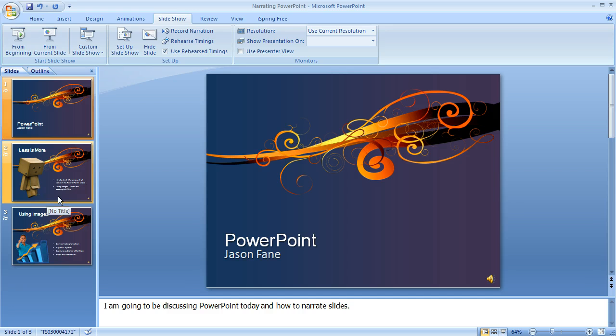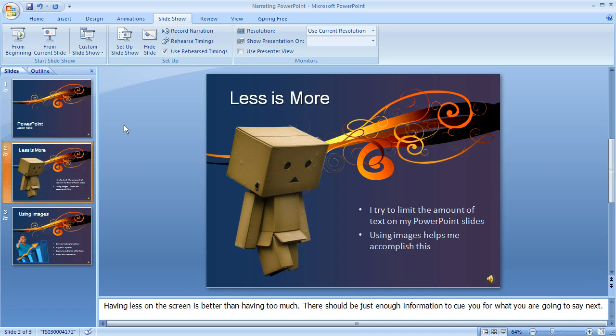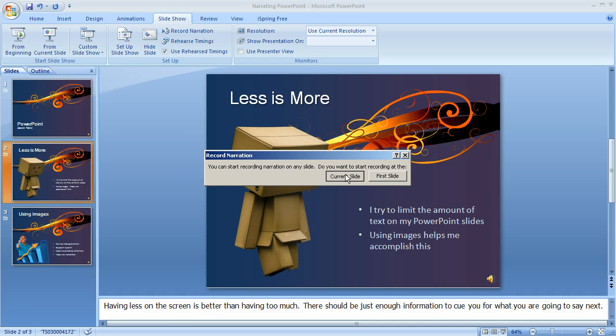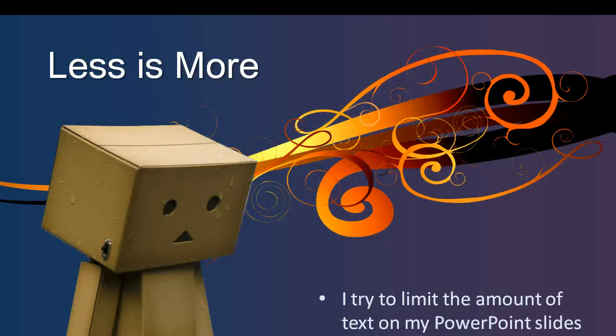And if I wanted to re-record, all I have to do is click on the slide I want to re-record for, click Record Narration and OK, and I want to do it from the current slide. And I would narrate here saying less is more. That's one sad looking robot. And I'd continue talking about all my different points, and when I'm finished, instead of clicking on the slide, what I'm going to do is just click exit.